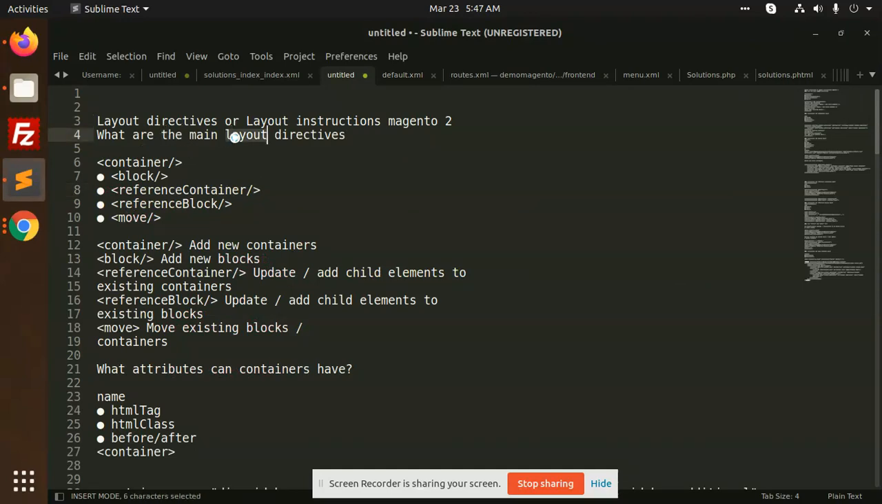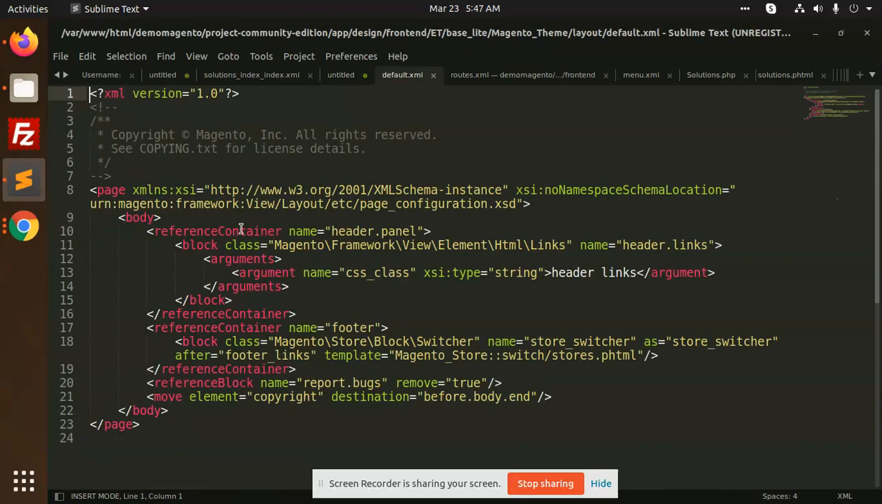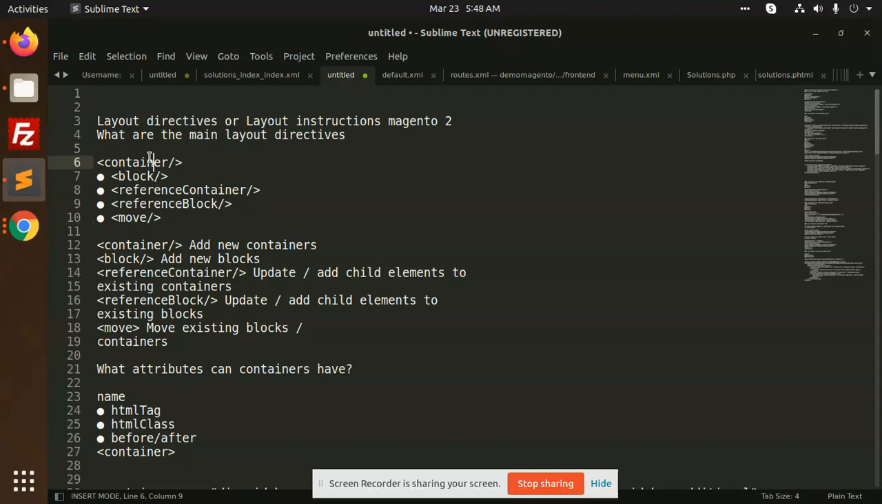So what are the main layout directives? They are container, block, reference container, reference block, and move element. If you go and see, we have reference container, we have block, we have arguments. Arguments I'm not discussing in this one, we will take it to the next tutorial. Reference container, block, move element. See, and we have block. Containers are not there, that is missing in this file. So container, block, reference block, and move element. These are the five main layout directives.